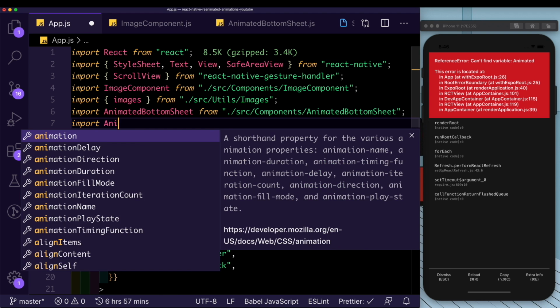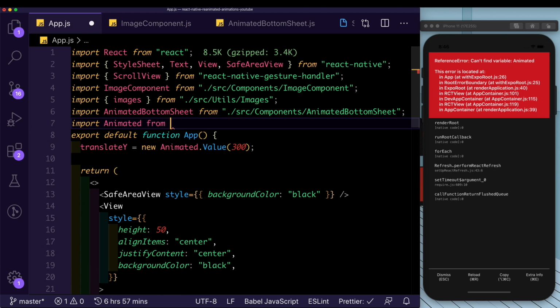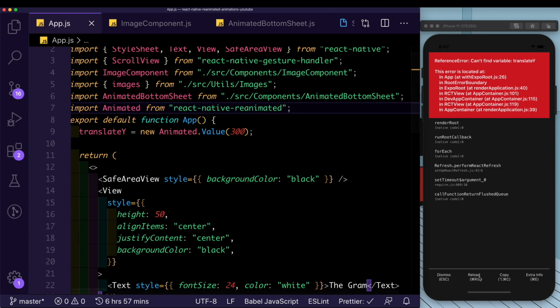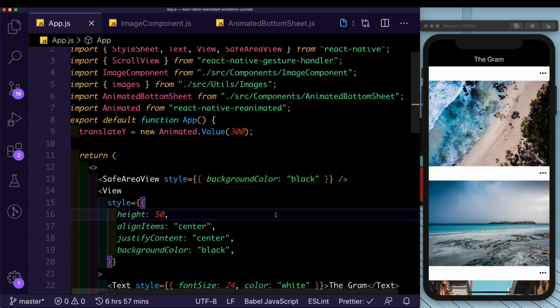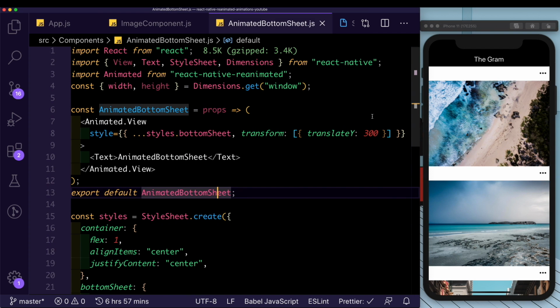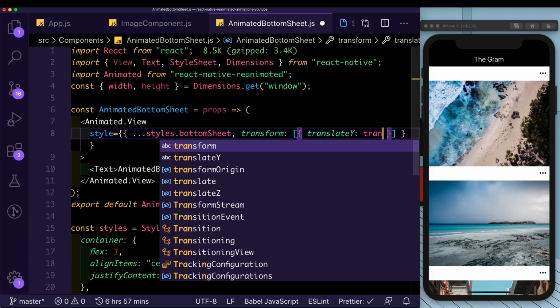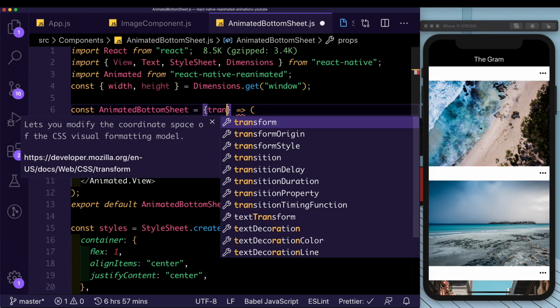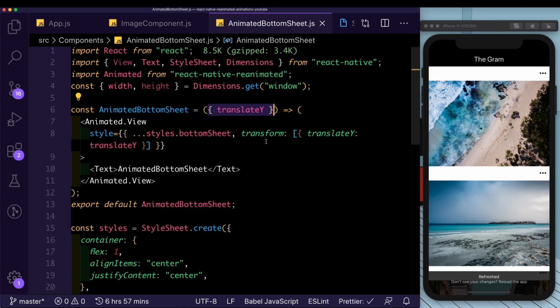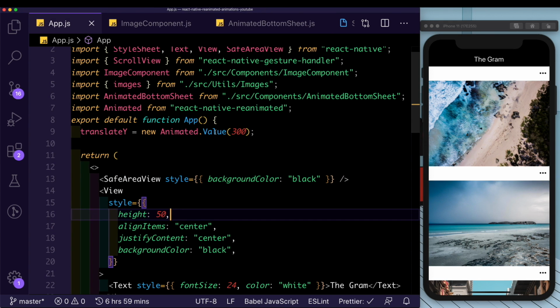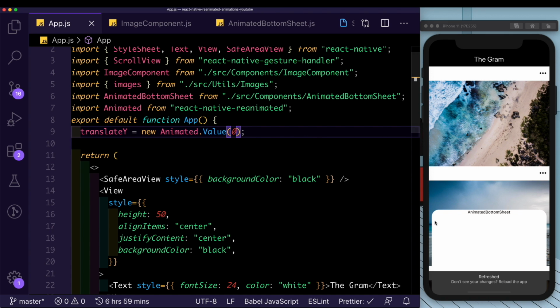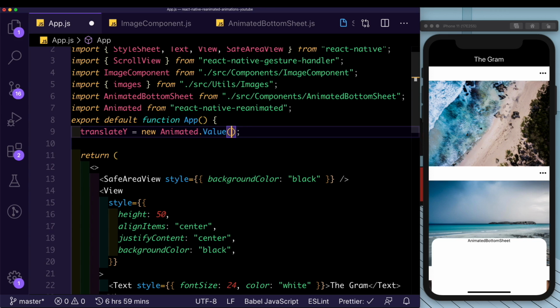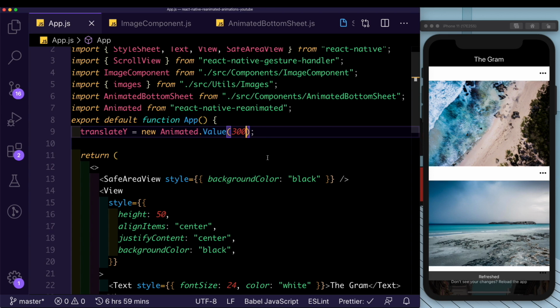So we'll import Animated from React Native Reanimated. Just refresh your app, head back to the action sheet, and let's replace this 300 with our translateY. Let's also import that in here, and let's save that out. There we see everything is working. We can confirm that by passing in a different value here of, say, 0, and it comes up. And if you make that 100, it goes down by 100 points. So let's make that 300.